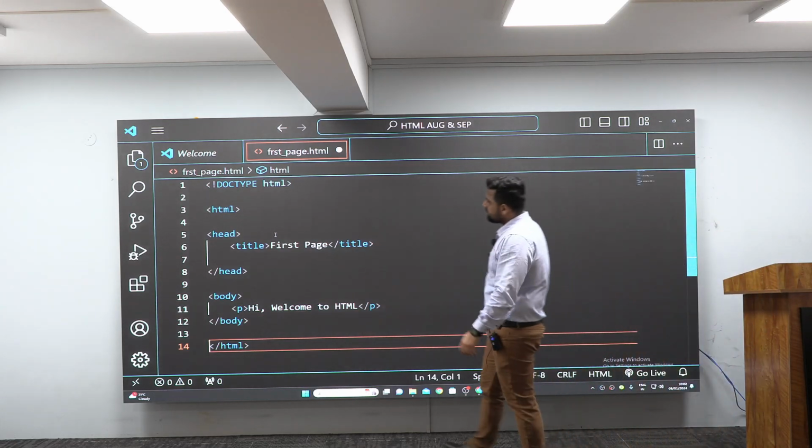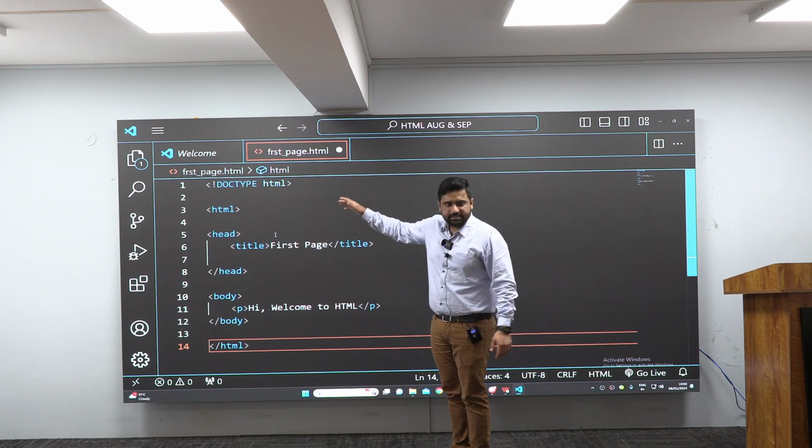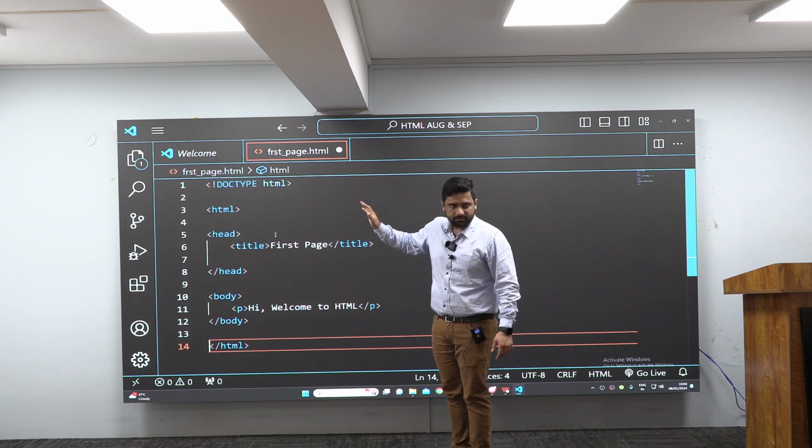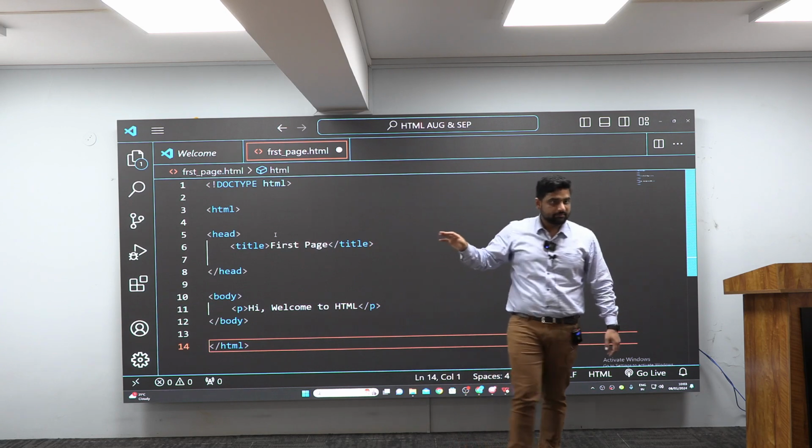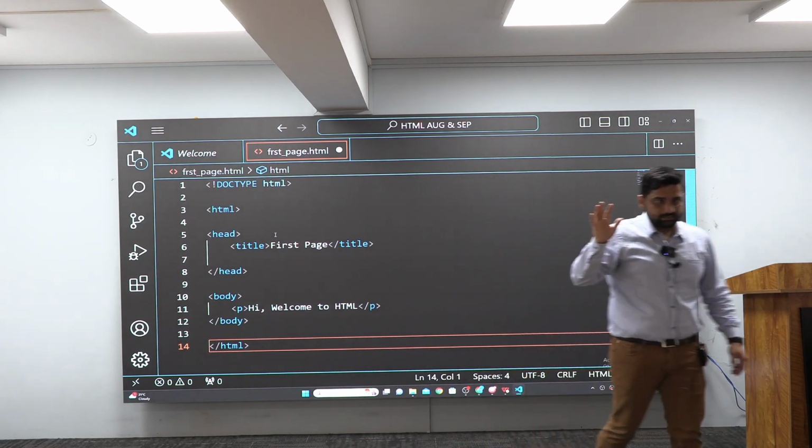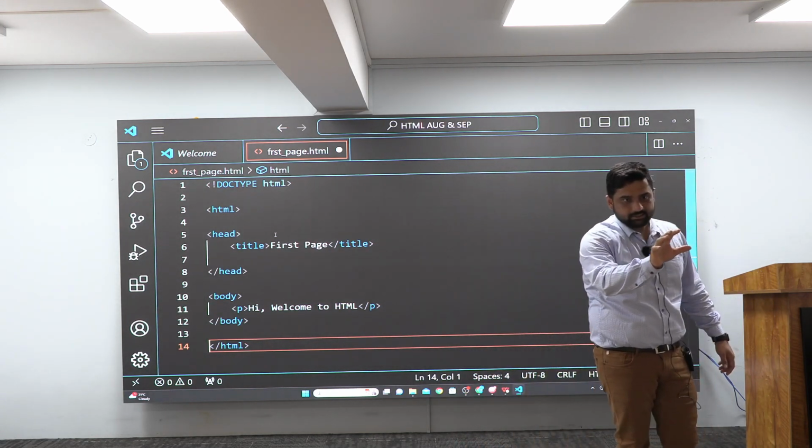Now, is it sufficient here? What you guys are thinking? We have written our structure. Is it sufficient to execute my HTML code? Save. Save we have not done, right? Just we have created a file.